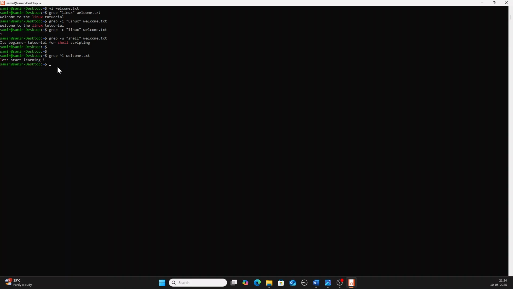And now if you want to display the lines that end with a letter, suppose the letter T, write the command grep T and provide the dollar, and give the file name welcome.txt. See here JavaScript, and the last letter is T. So in this way you can use regex with grep.